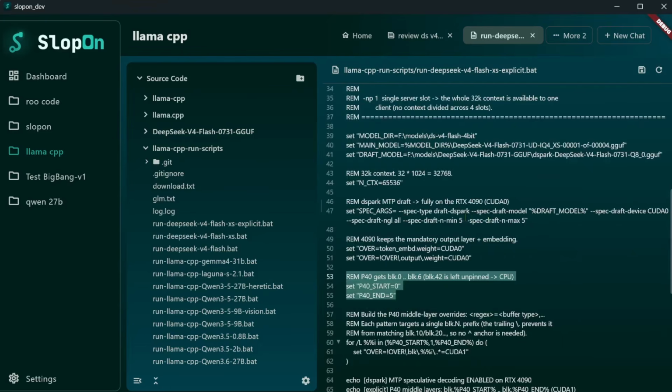For the DSpark, I'm using a min draft and max draft of 5, which is excessive. I think the best is 3, but I just wanted to get the most out of it because this is actually running on the RTX 4090, so it should be quicker to generate. So the more draft tokens I can generate, the better it is for me.